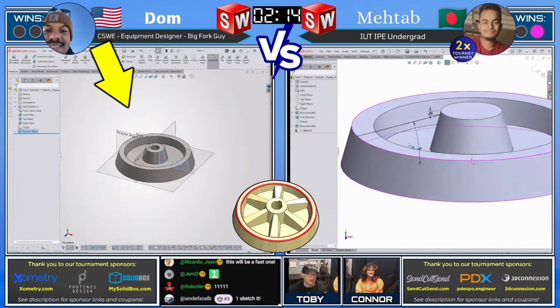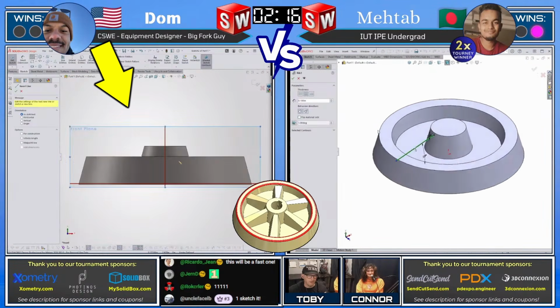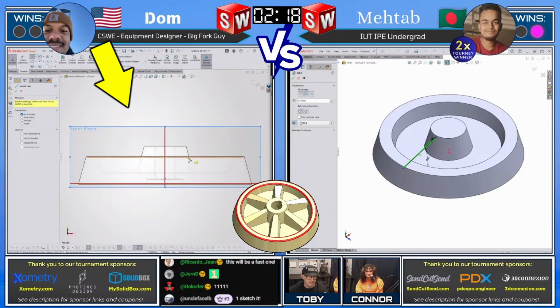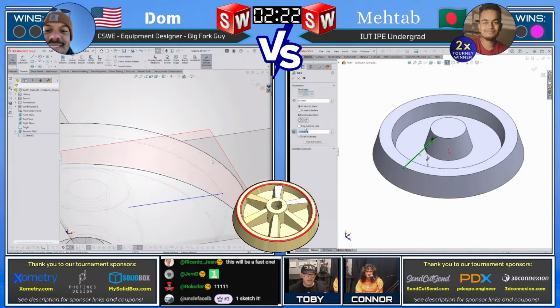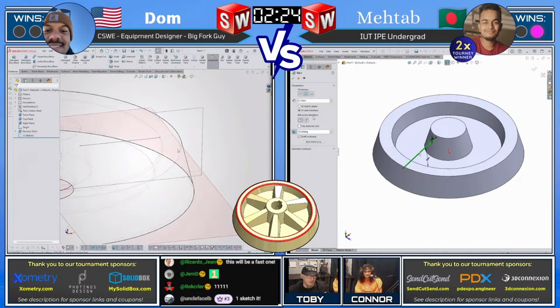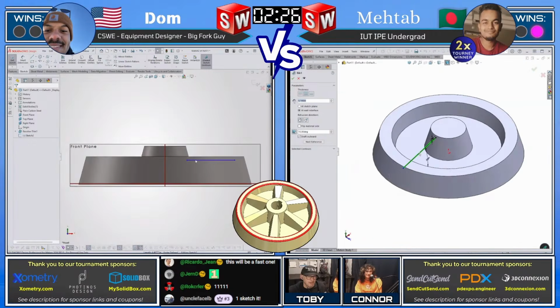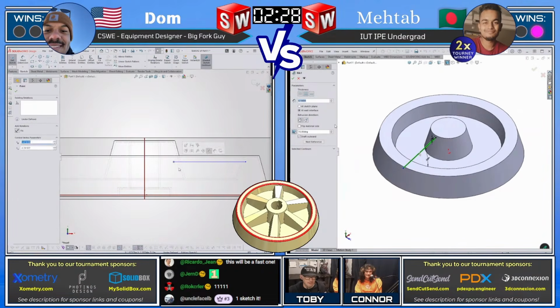So here we see Dom. Look at Dom getting in there, creating that revolve. Very nice. Creating that revolve shape, getting basically, like I said, look at how he's now basically completely caught up to Mehtab. Yeah. Just by doing that one single feature and opting to do it as a revolve instead of a series of extrudes. So, that's cool.